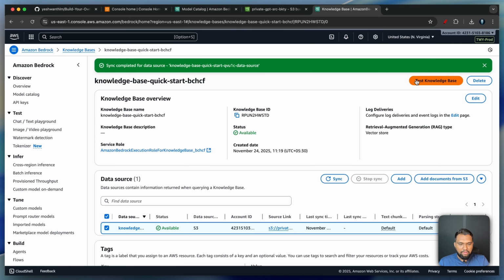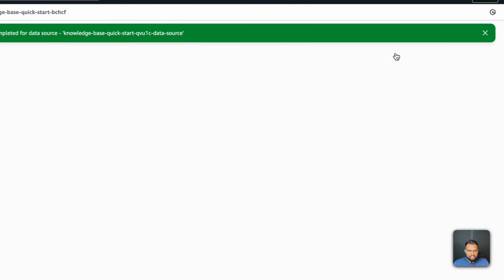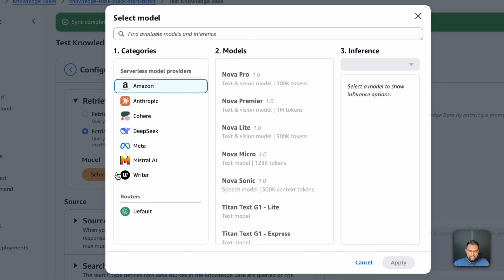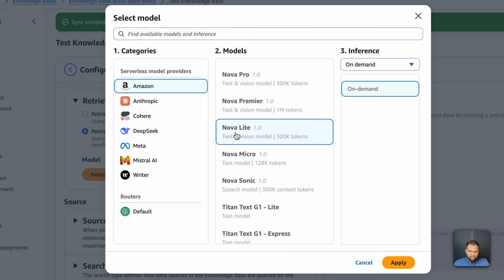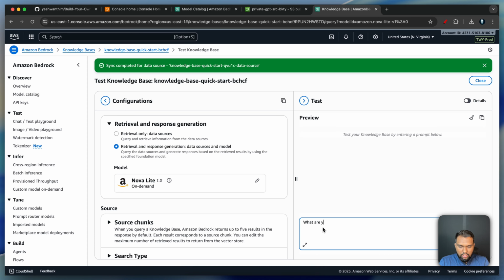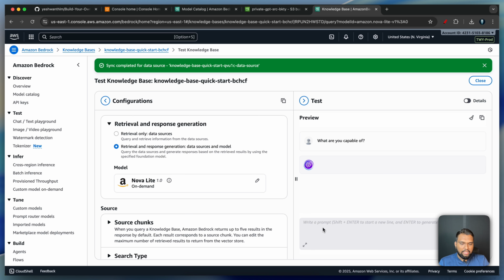So to do that, you have an option here. If you see test knowledge base, I'll click on that. So you have to select the foundation model which you're going to use to interact. In my scenario, I'm going to select Nova Lite and I'll click on apply. So here, let's go ahead and ask the question, what are you capable of? Okay, so let me hit enter.